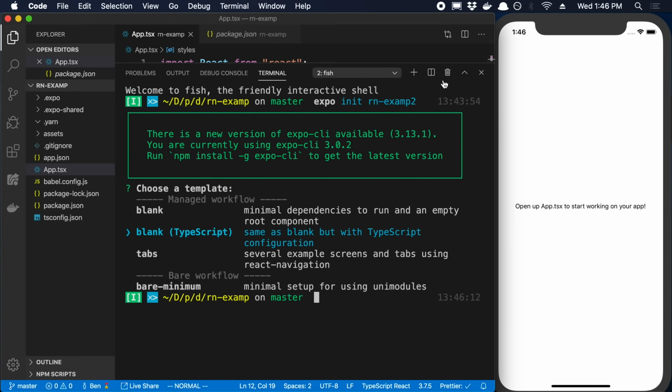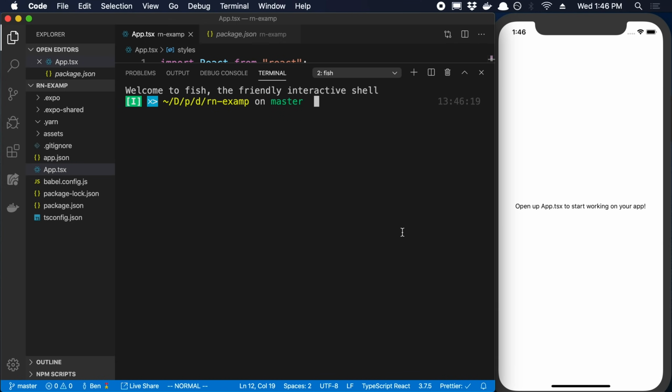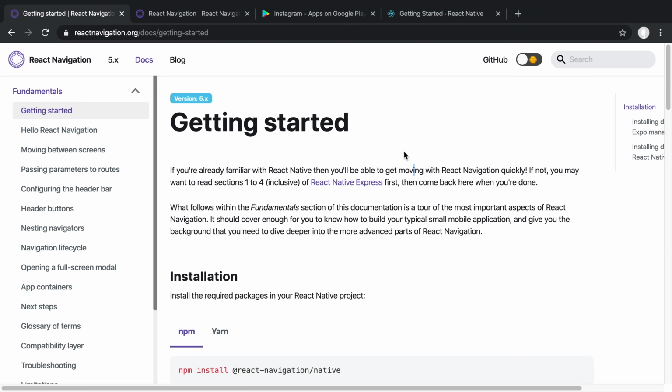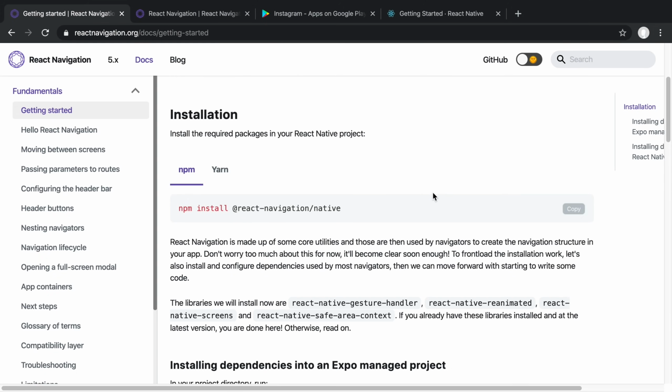So I already ran that and started up the emulator just with npm start, and that's what I have on the right here. Now the first thing that we're going to do is install some dependencies for the project. So we need to actually install React Navigation. Now if you go to the docs for React Navigation and go to the getting started, there's several packages we have to install, so the easiest thing to do is just copy and paste it from the docs.